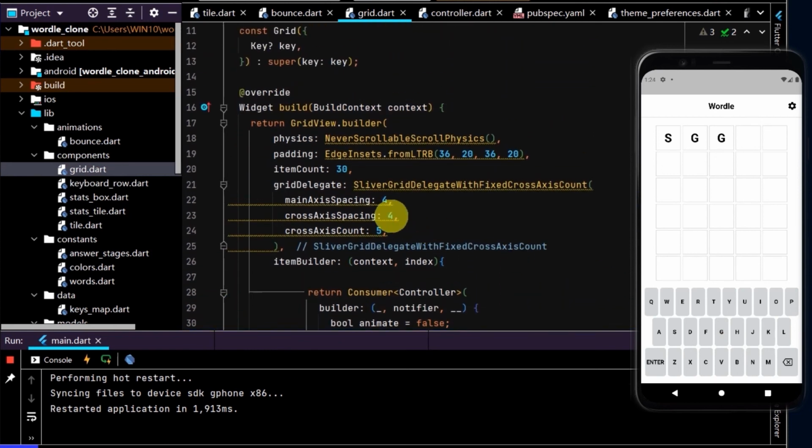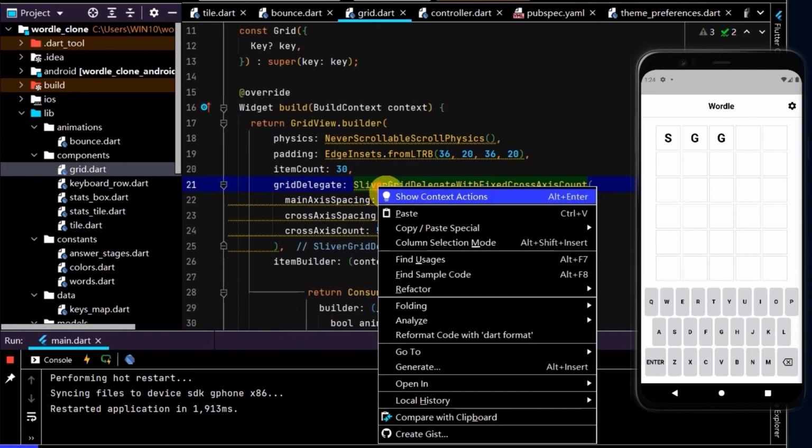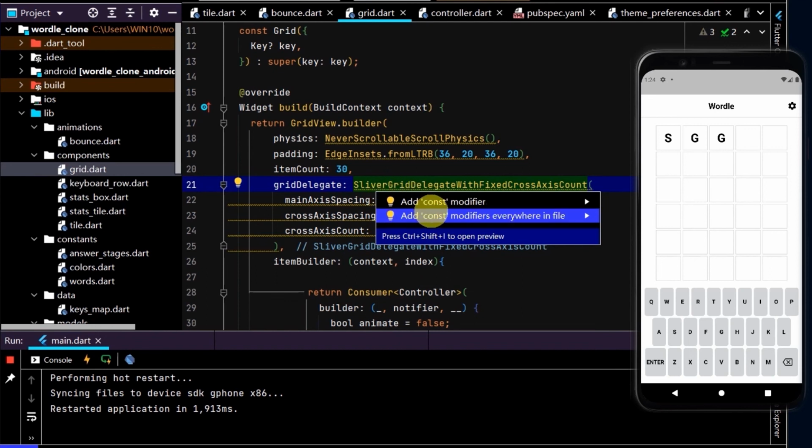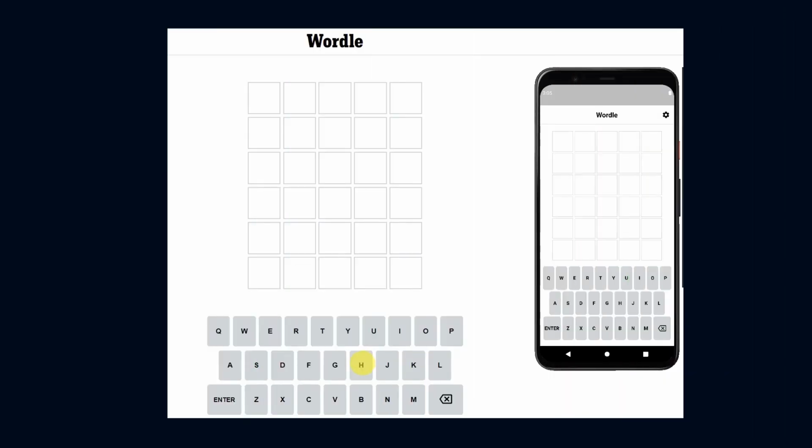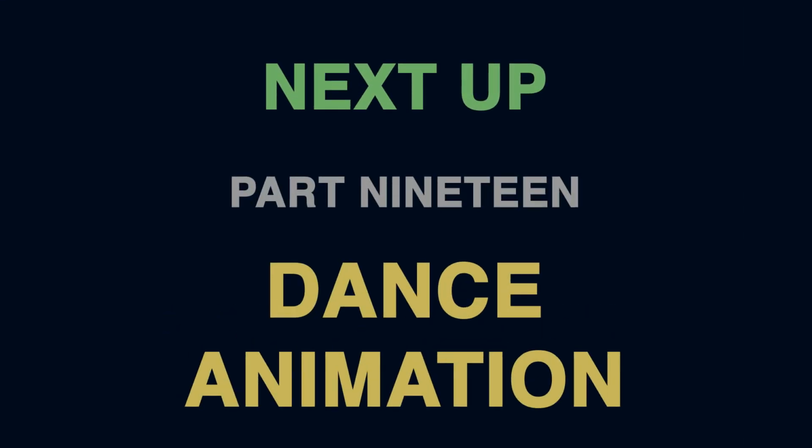I'm also just going to add some const here. Right click, add const modifiers. So there is the bounce, and now let's run this here. Okay, cool. So we now have a fairly similar effect. In the next video, we'll create our final animation for the app, which will run when the player correctly guesses a word.